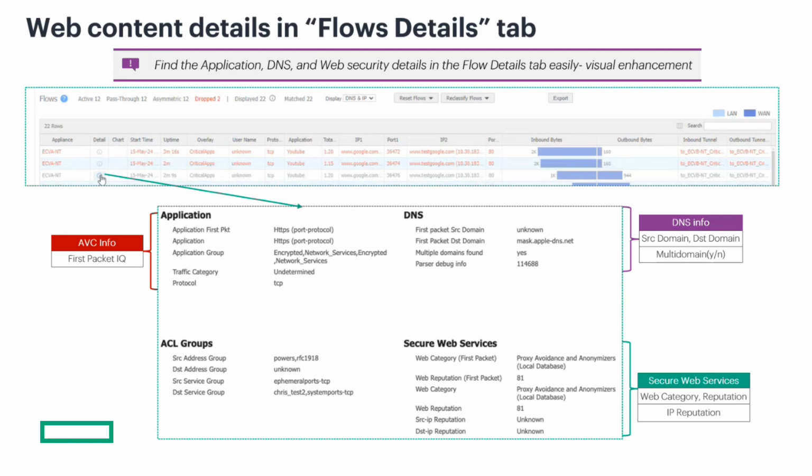So you see on the left-hand side the application categorization information, and then you have the DNS cache information present here. Right below that, you have the secure web services specific information. It tells you what web category is identified, the web reputation score, and other details.